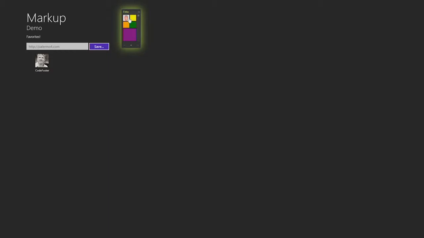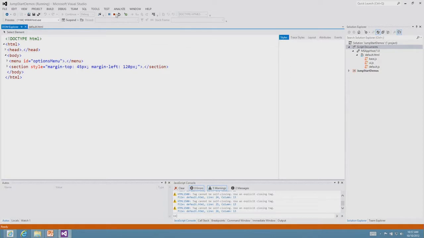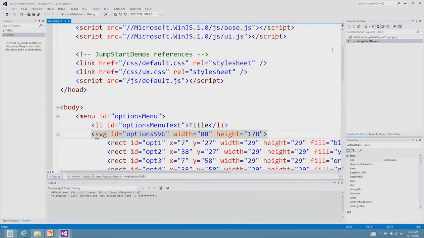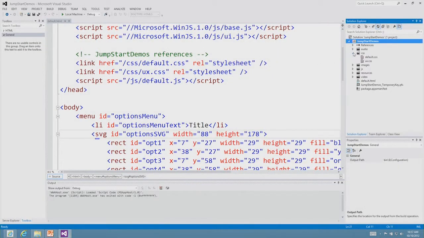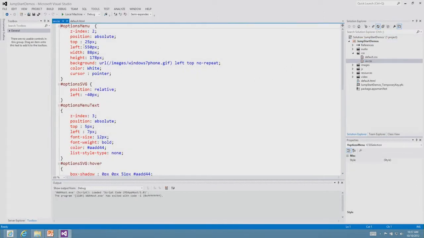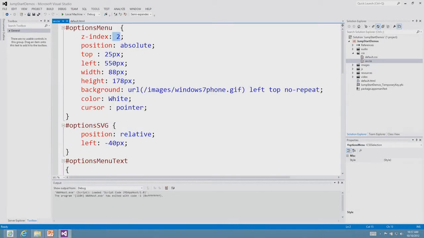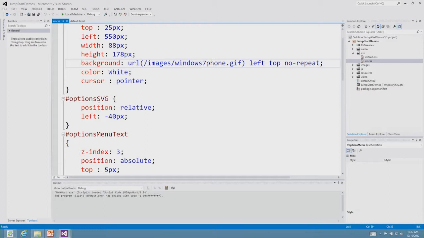But now I want to go back over to the code and discuss how we made that possible, so all this overlaying works. That would all be in the CSS. And there is an options menu. You'll notice that I set its z-index to 2. I set its position to absolute. Set your top and left properties. And this is where I set that Windows 7 phone GIF. I don't want it repeating or anything, but let's go ahead and set that as the background image.